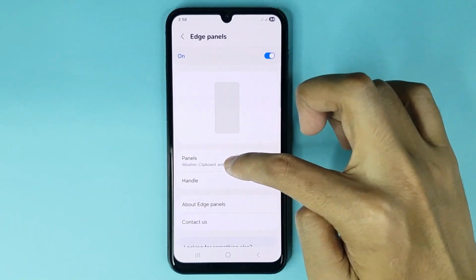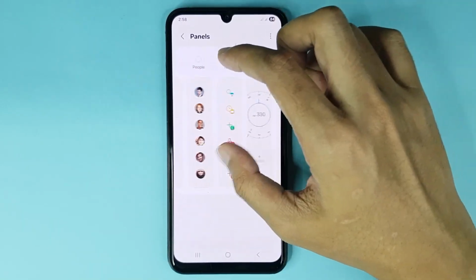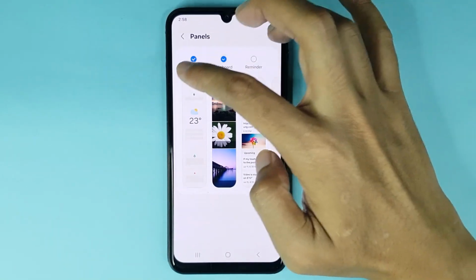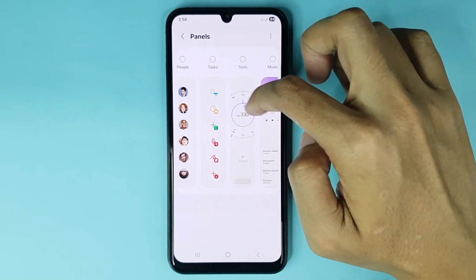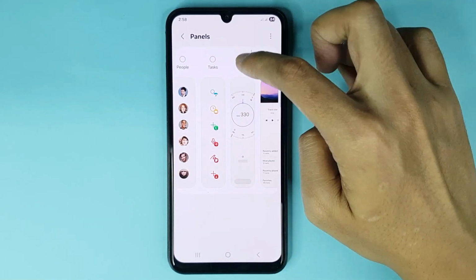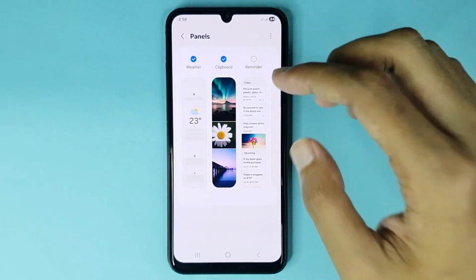Now just tap on panels option. From here, you can add or remove any item from your edge panel. You can see weather, clipboard, reminder, apps, people, tools, music, and you can add any kind of tools as you want. You have to just select it.